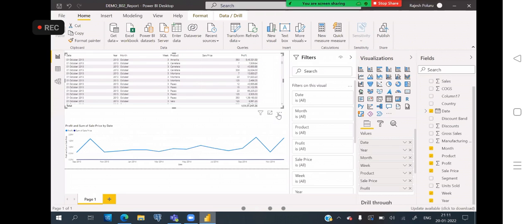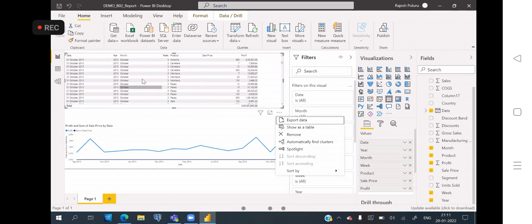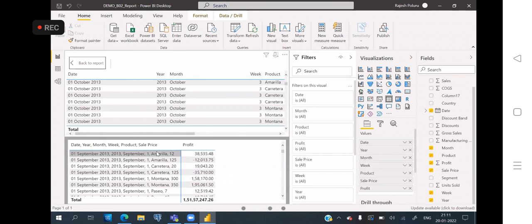Simple. Now next is show as a table. Anyway, this is already a table, but if we want to show it as a table again, it will show like this. That means all the fields, date, year, month and all, are shown in one column. Here it is distributed into different columns: date, year, month, week, product. But here, in one column only, we can see all of this, and profit we are showing separately. So that is not correct.